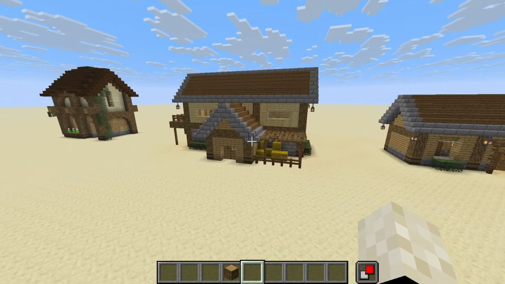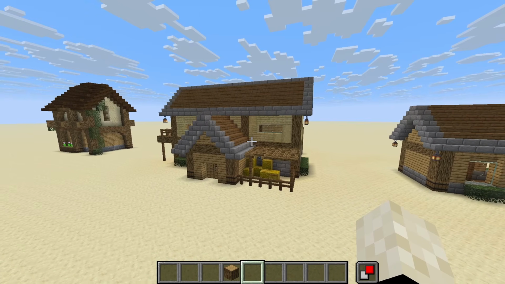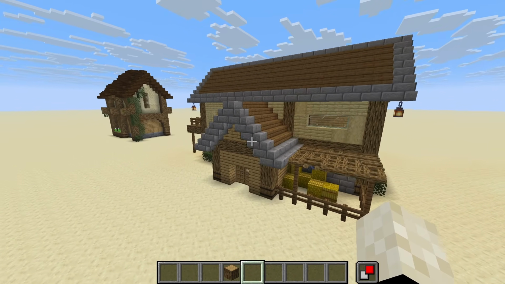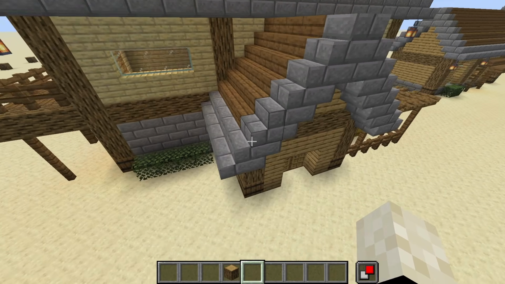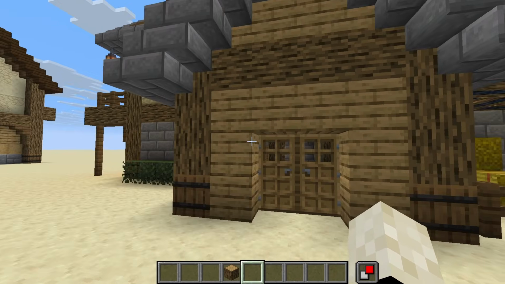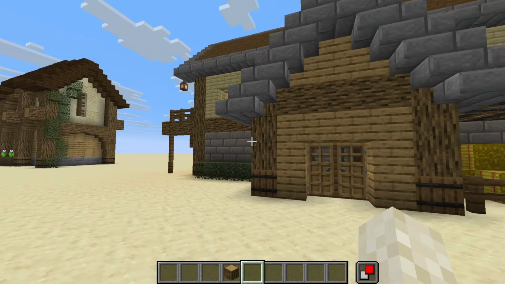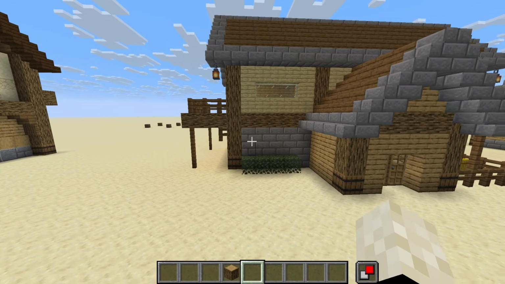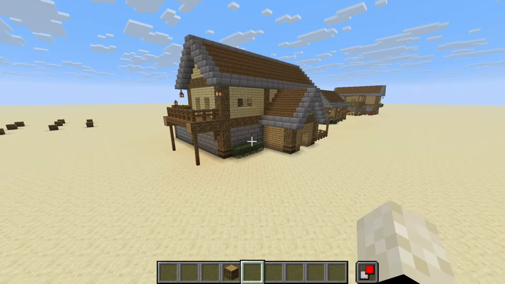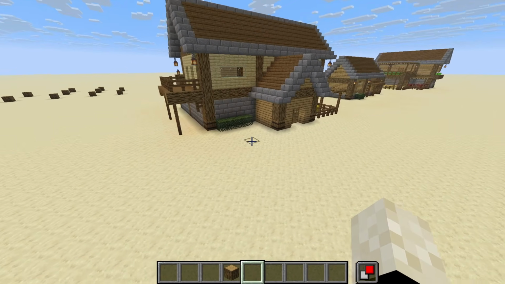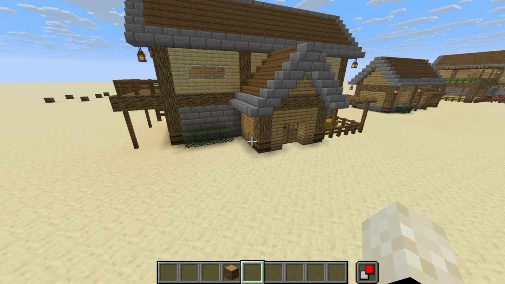The thing about these houses is that they need to be extremely survival friendly, so you don't use anything that takes too long to get. The most expensive block here, as you can see, is stone brick stairs. The rest is pretty simple. It's really just planks, logs, and then a few stone bricks, maybe cobblestone even. As for the windows, it's just basic glass. Again, it needs to be really easy to get. Leaves, obviously, quite simple to get.